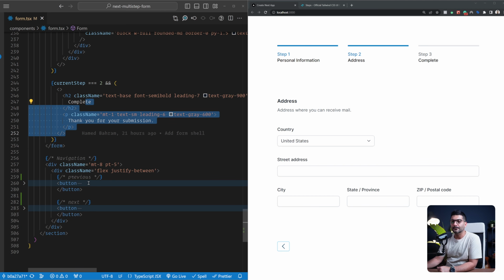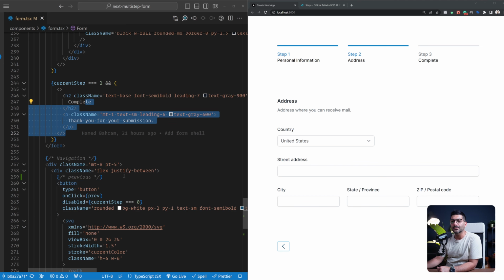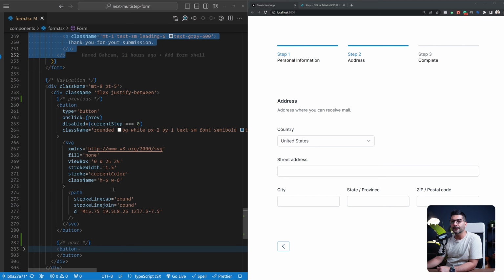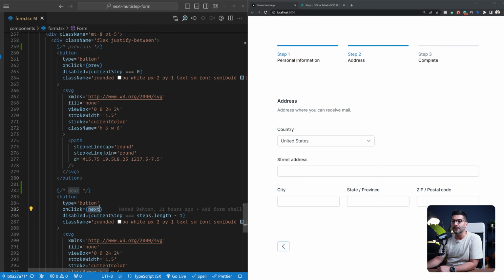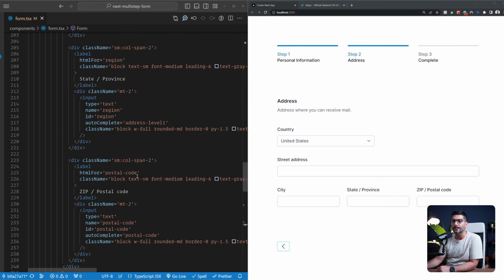completion. Now down here for navigation, again, we have these buttons with some SVG components inside that are going to just help us navigate between different steps. So what we're doing is that in one of them, we're calling this previous function, and the other one is calling this next function. So let's see these two functions up top.